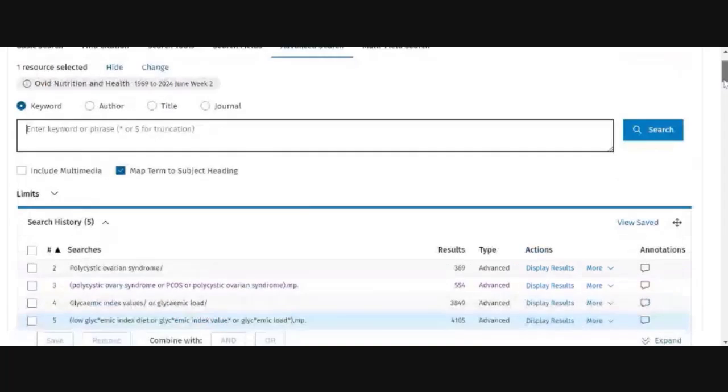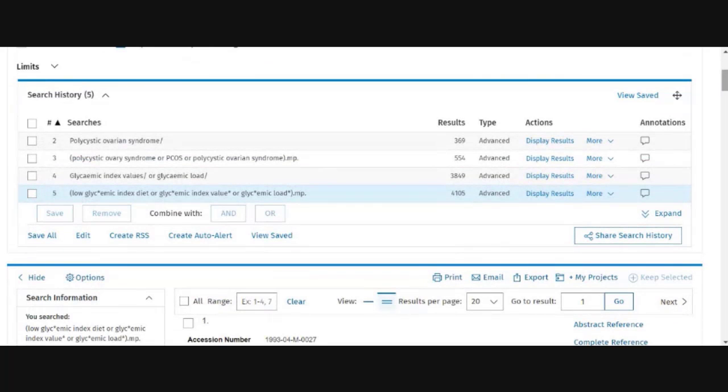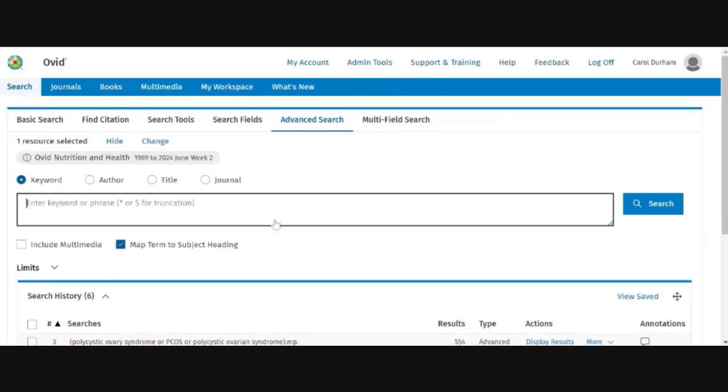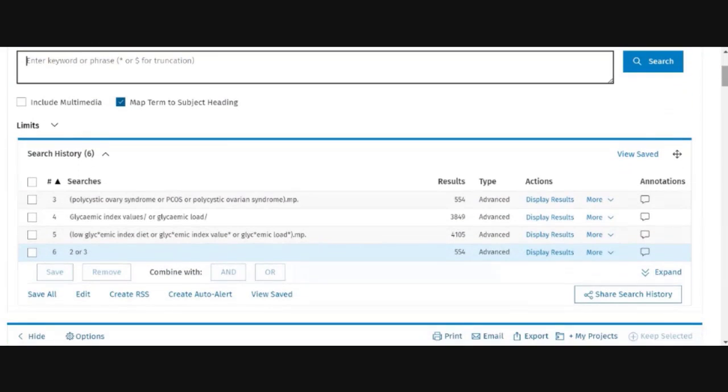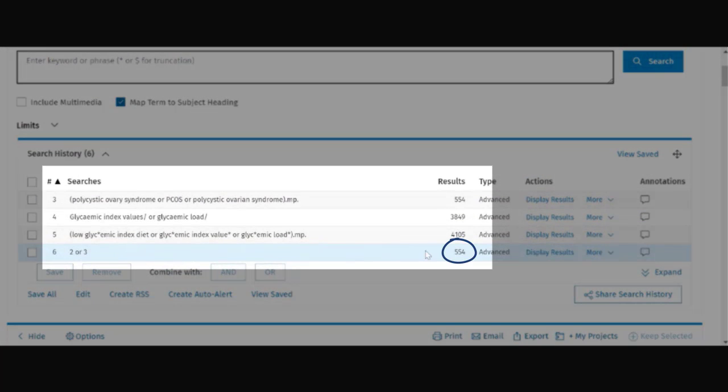So the next thing to do is we can select the searches and combine them, or we could look at one and another, or one or another. So what I'm going to do is I'm going to look at search 1, which is actually search 2 on here now because I did it twice. So I'm going to look at searches 1 or 2 and we'll see what we get back there. So we've got 554, so it's the same. So if we included 2 or 3, we get back basically what's in search 3.